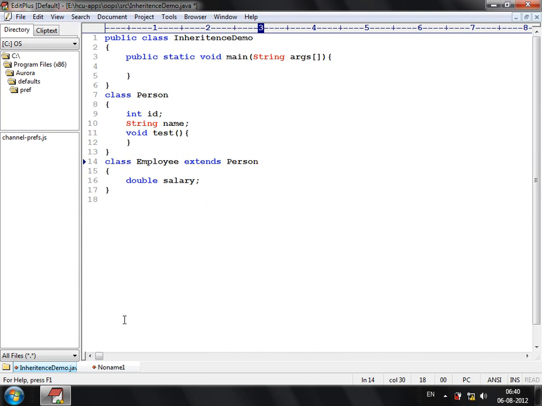So what are the members that will be inherited from the generalized entity to the specialized entity? Only attributes and methods will be inherited from the generalized entity to the specialized entity. Constructors and initialization blocks will not be inherited. Only attributes and methods will be inherited to the specialized entities.